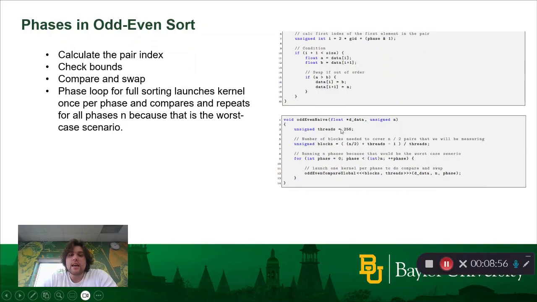Now, as you can see in our naive code, we do the pair multiple times. We're doing it for n number of cases because that is the worst scenario. What if you have your smallest number, like a 1 or a 0, all the way at your last position in your array? You're going to have to make it go all the way to the front. And by doing that, you have to do the n phases of the scenario.